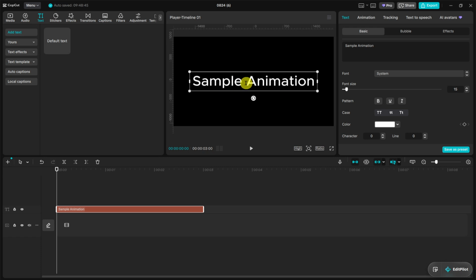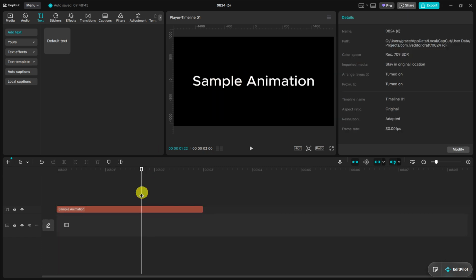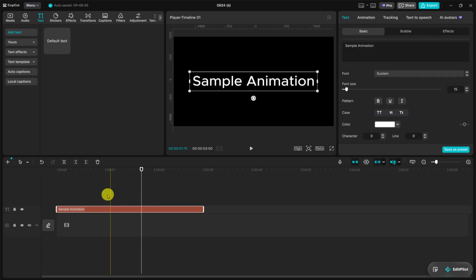It doesn't need to be final or polished at this stage. You can type anything short and easy to recognize, since the goal here is to clearly see how the animation looks before and after you adjust the timing. Using sample text makes it easier to preview the effect without getting distracted by formatting.